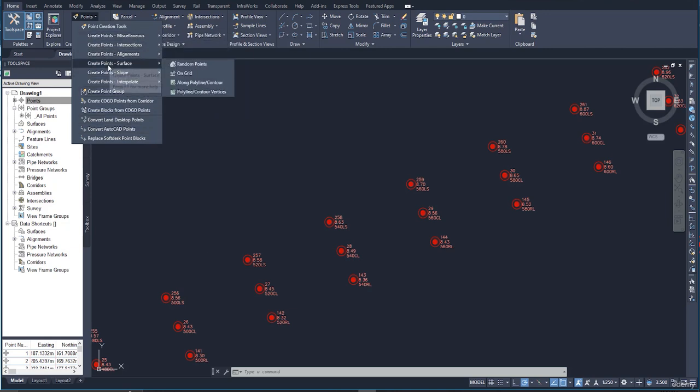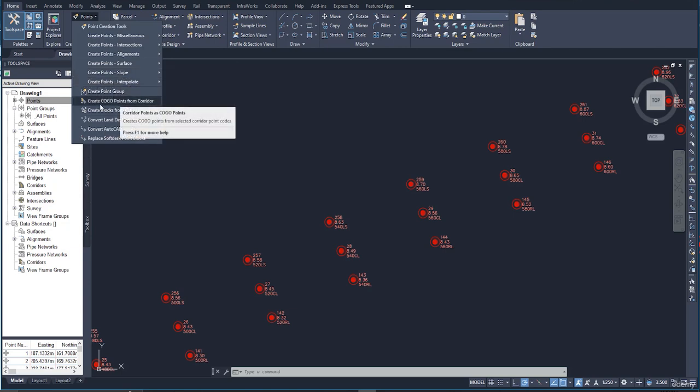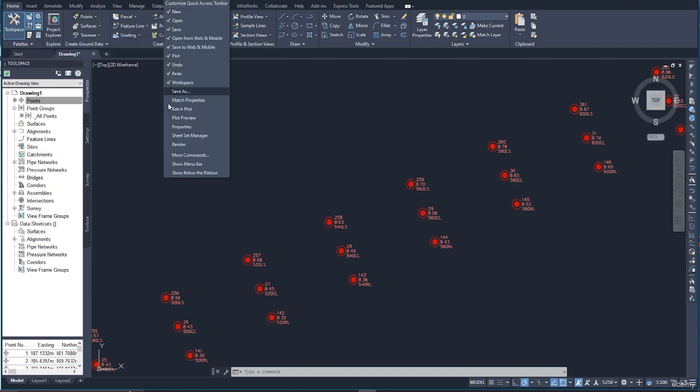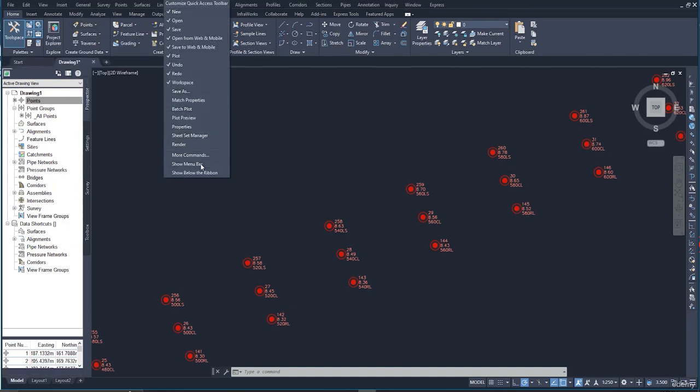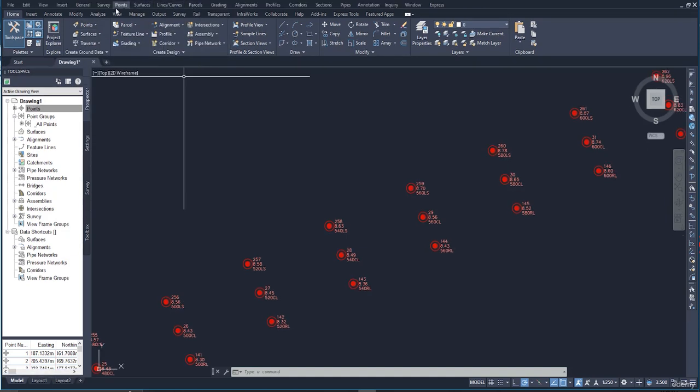And also we can see other options like create points from surface, create points slope, create points group, and create go points. And the next way, if we show the menu bar from here, now you can see the point option here.